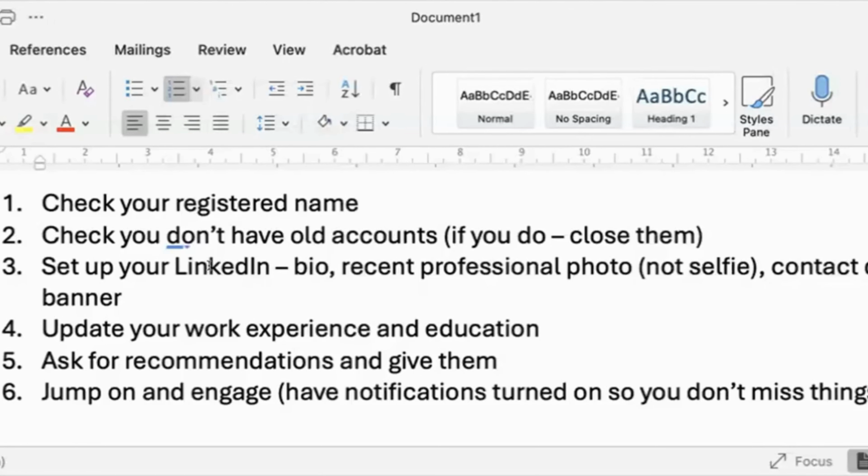How to set up your LinkedIn, so your bio, your professional photo, your contact details and your banner. How to update your work experience and education, ask for recommendations and give them, and jump on Engage. So these are the six things that I think you need to cover when you're doing LinkedIn.